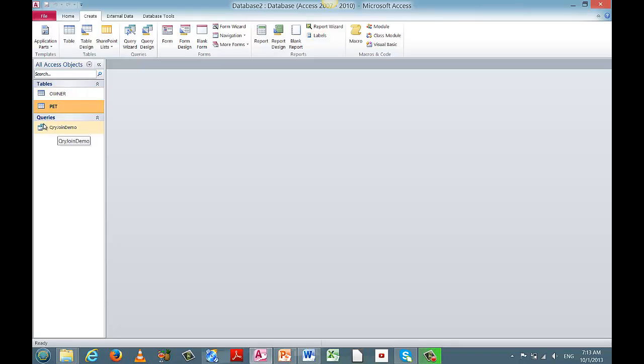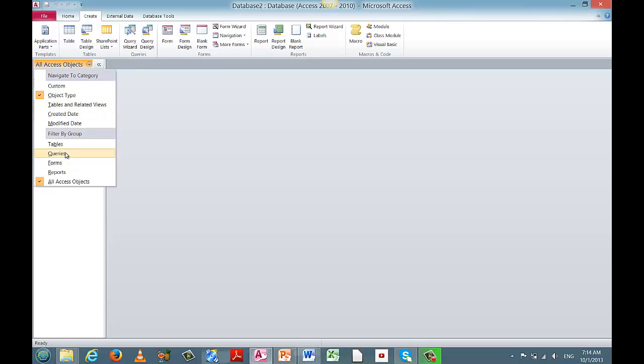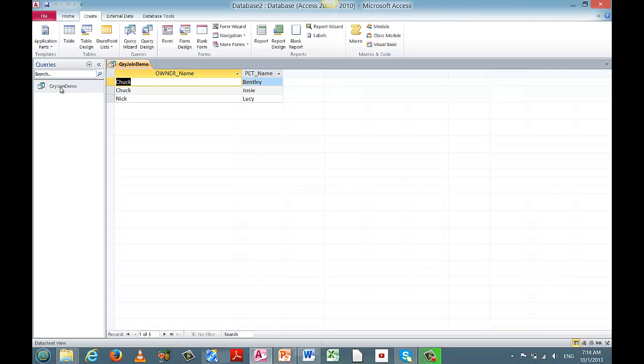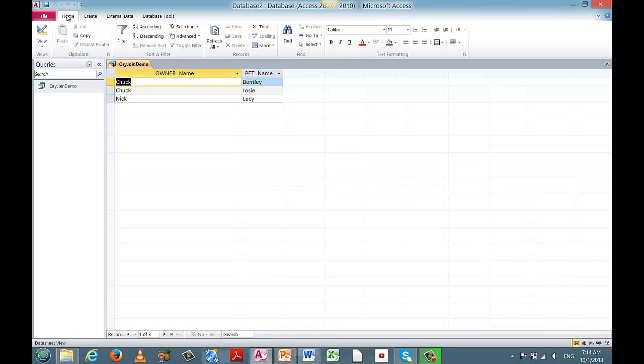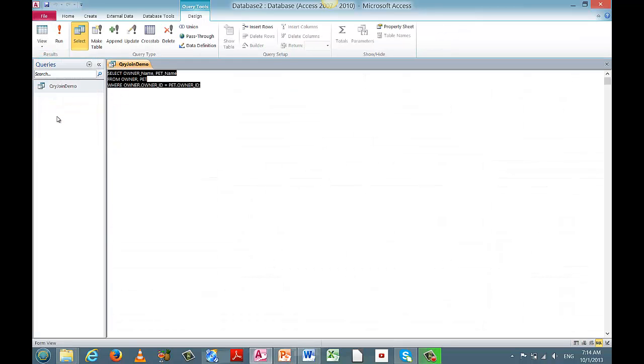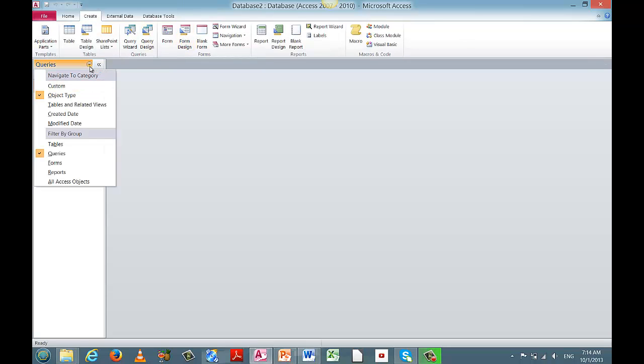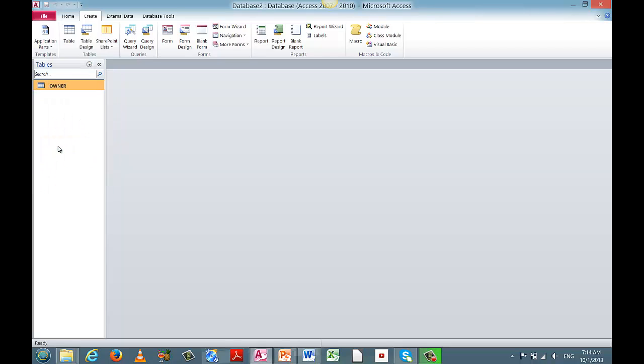And of course, if I want to run that query in the future rather than having to rewrite it, I would simply go to my object bar, filter for queries, bring this up, and it runs the instructions that were previously written in SQL. Okay, so close all that up just so you see what's happening there. I'm going to go back and go to tables here, get those open.